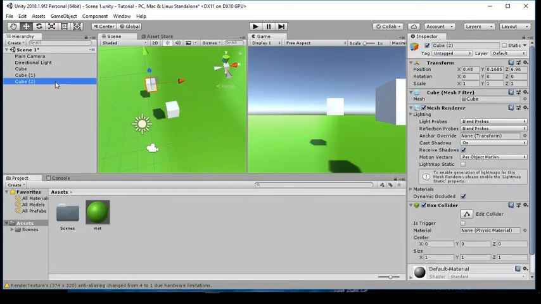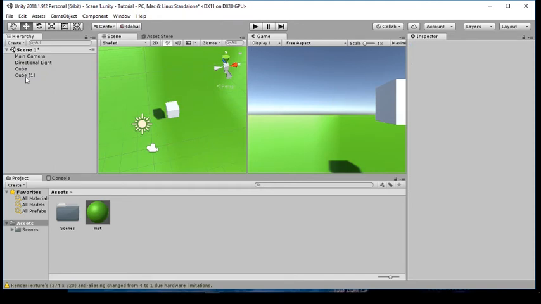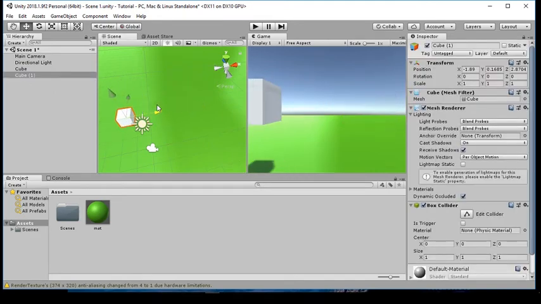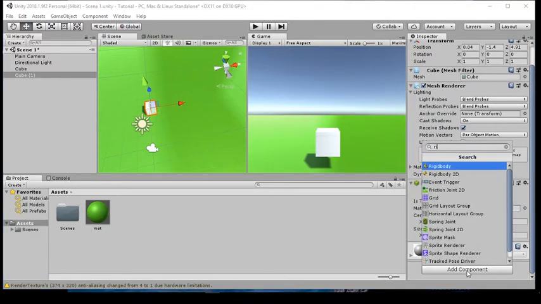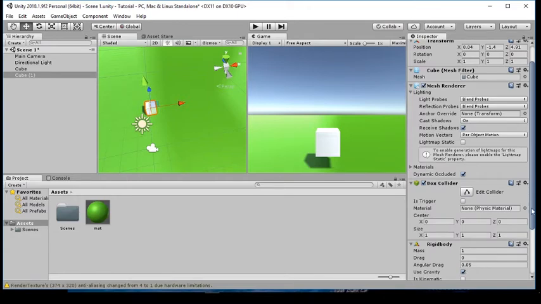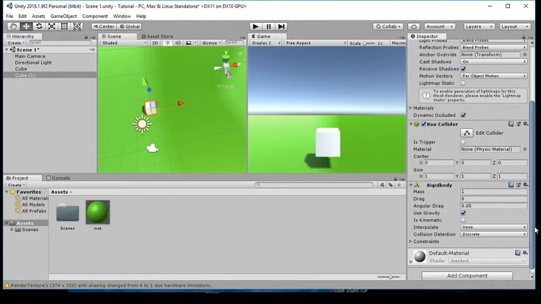You know what, let me delete this for now. Let me use this cube. Okay, so this is it. And then I'm going to add a rigid body to this cube so that it uses gravity. Rigid body, there it is. So by default it has a box collider.